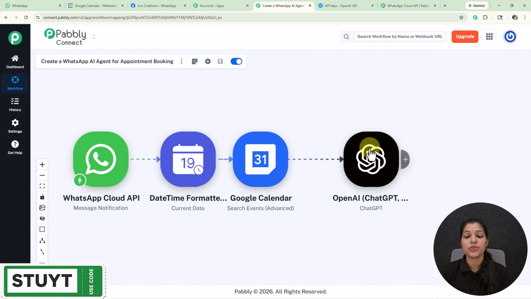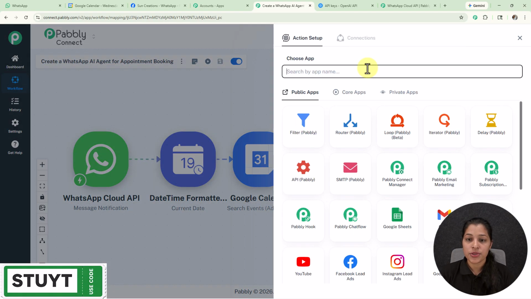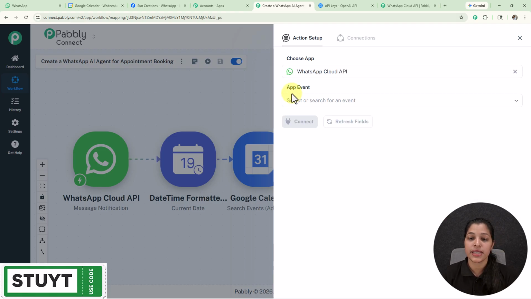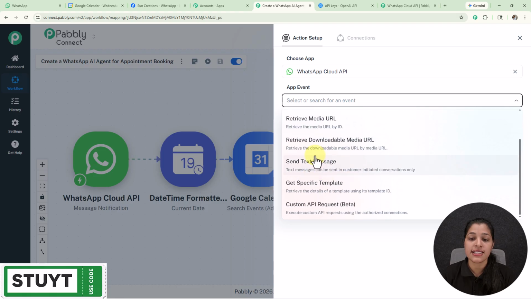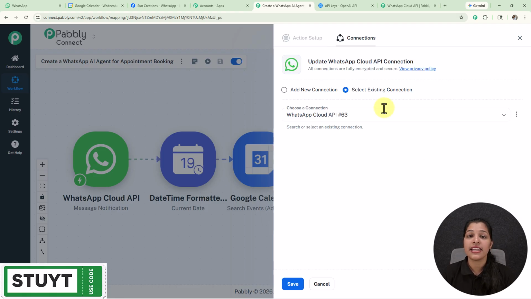So again I'm going to use my next action app, that is WhatsApp Cloud API. So I'm going to just search for it. So now let me search for it, and here I'm getting this application. Now let's select the app event as send text message, and now we just have to click over this connect button, and here we have already built the connection for the WhatsApp Cloud API account.